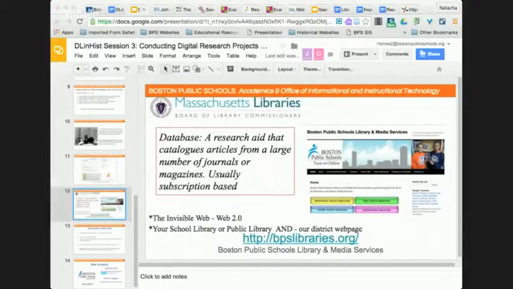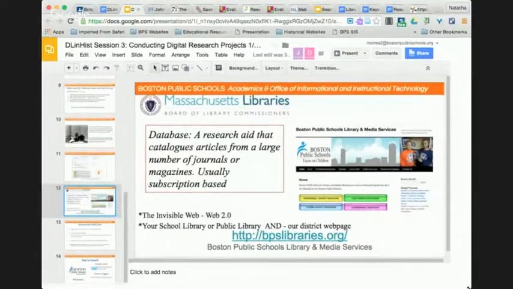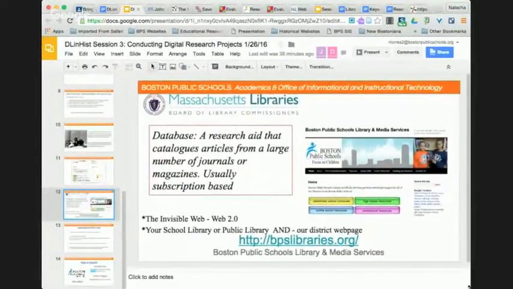You can see there's a definition of database. And again, I apologize for reading, but I think it's kind of important to just think about what it is. It's a research aid or tool that catalogs articles. So it gathers and lists articles from a large number of journals or magazines, and they're usually subscription-based. And now, even really wonderful reference books published by reputable groups such as Gale and ABC-CLIO, publishers that in the social studies world you very well may be familiar with.